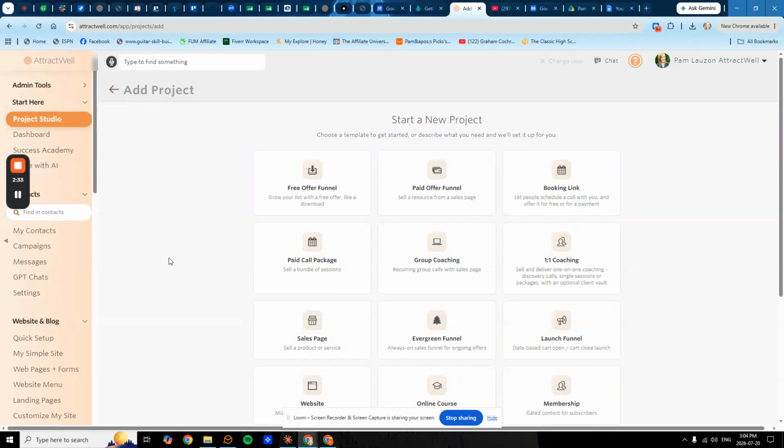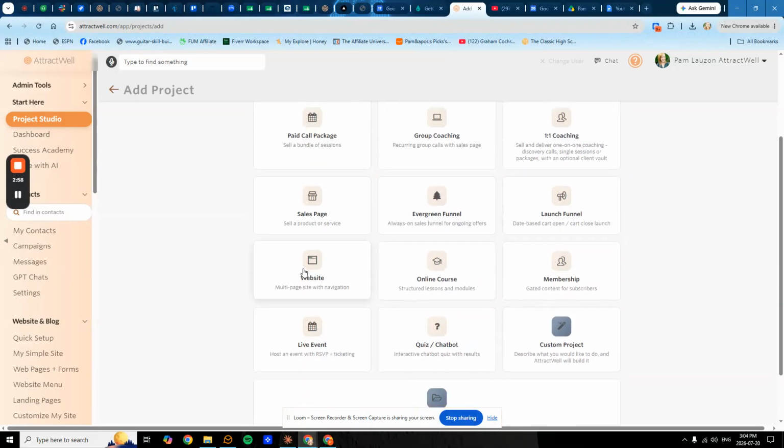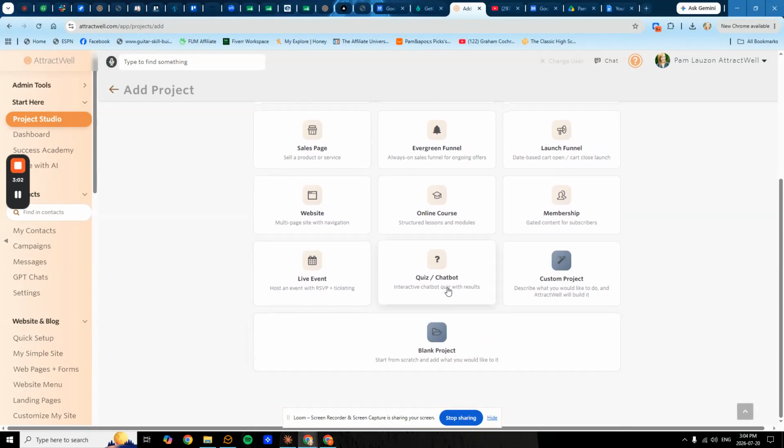So it is really great that way, and it'll build all the pieces for you and connect them for you, which again is fantastic because for people that get really overwhelmed, not just by building all this stuff, but then how to connect it all together, this is going to be a godsend for you. So we have a free funnel, a paid funnel, booking, call packages, group coaching and one-to-one coaching, creating a sales page or an evergreen funnel, setting up a launch, building an entire website, an online course, a membership, a live event, a quiz, or a chat bot, and then you can have a custom project.